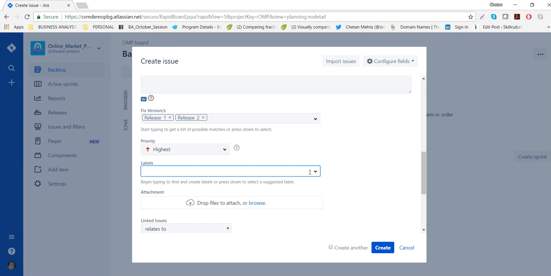Now label is something like, you want to do some search and pull out all the issues which are based on that one tag. So it's like a tagging. You are tagging this epic, and this tag will help you pull out the data when you want to do some data extraction. So I will say payment, or you can add some more labels depending on what you want to use.